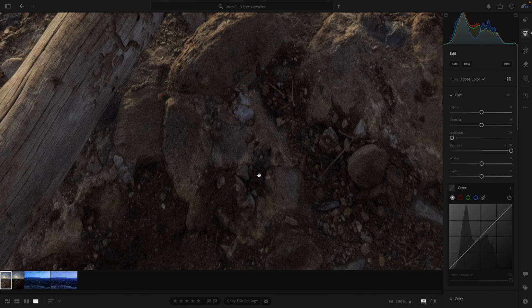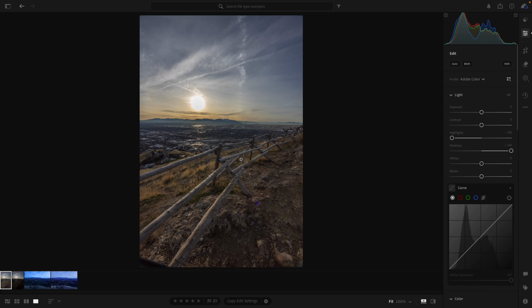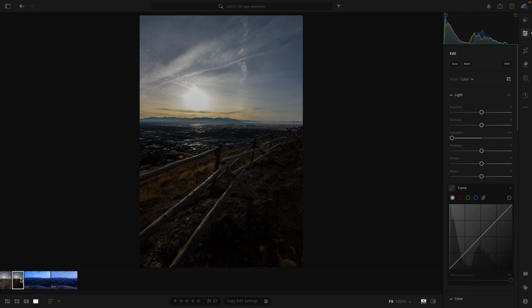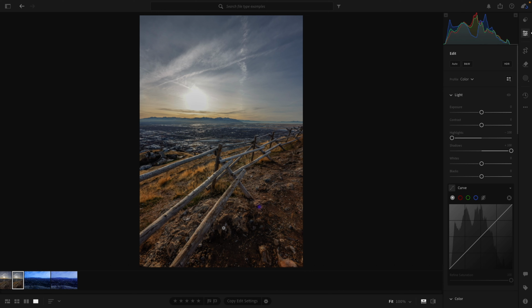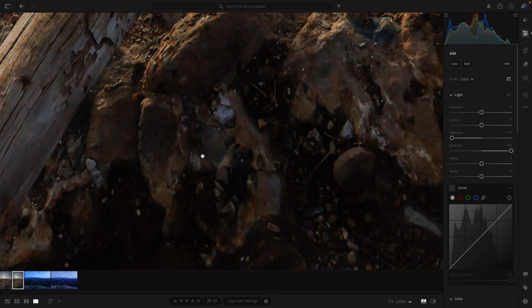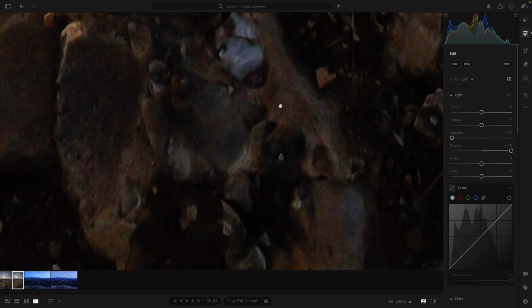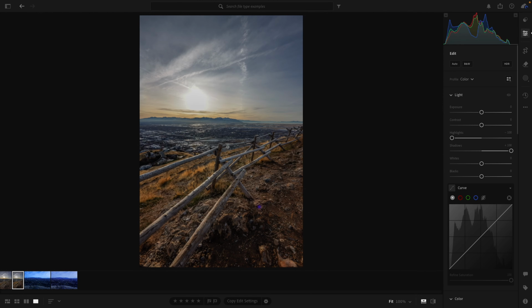They do look noisy, but not too bad. And this looks more or less natural. Now, the JPEG, if I increase those shadows, you can see that the colors look a little bit off. And if I go in, there's a lot of color noise.